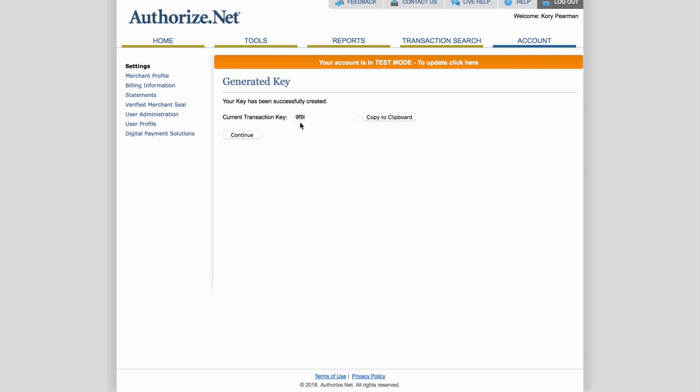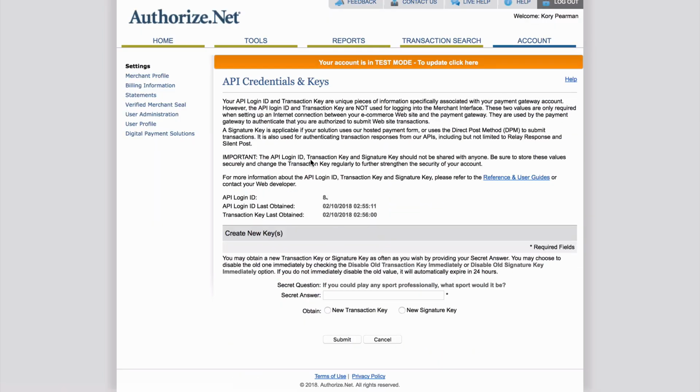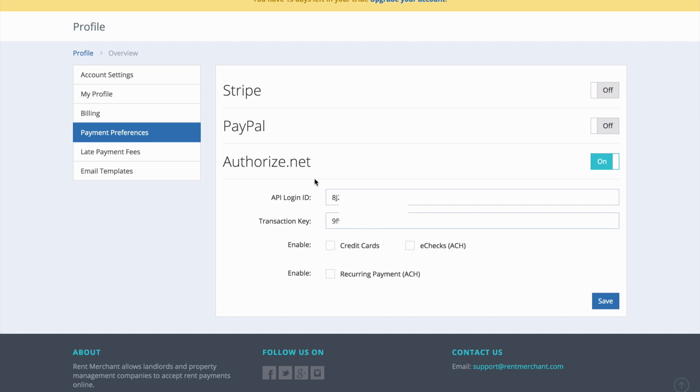We're going to go ahead and copy this transaction key, and we're going to click on Continue, and back inside of our API credentials, we can see our API login ID listed here as well. So we can always come back here to find that again. So we're going to go ahead and copy that as well. And back inside of the software, we're going to paste in our login ID and our transaction key.